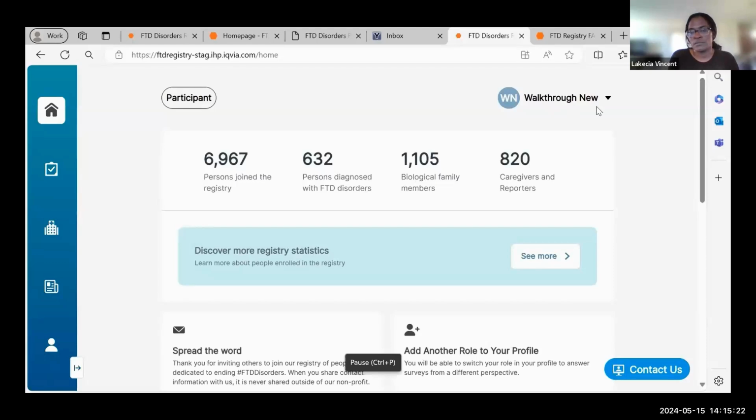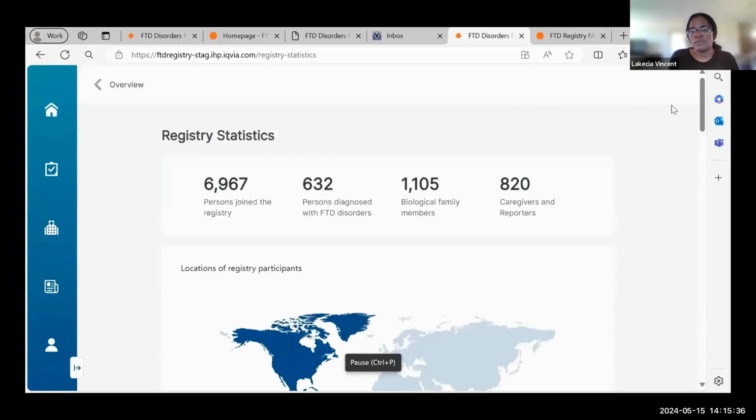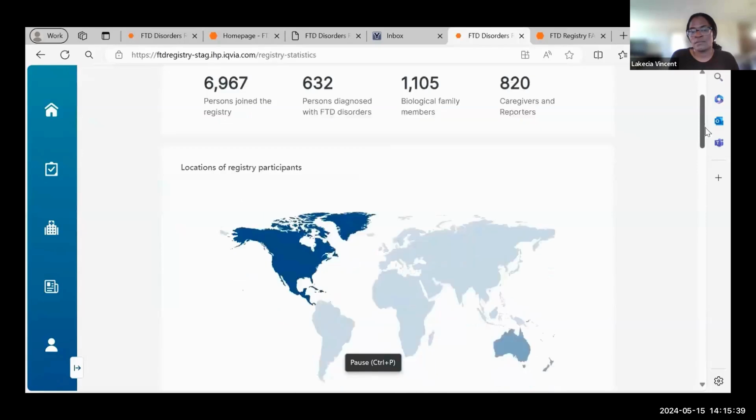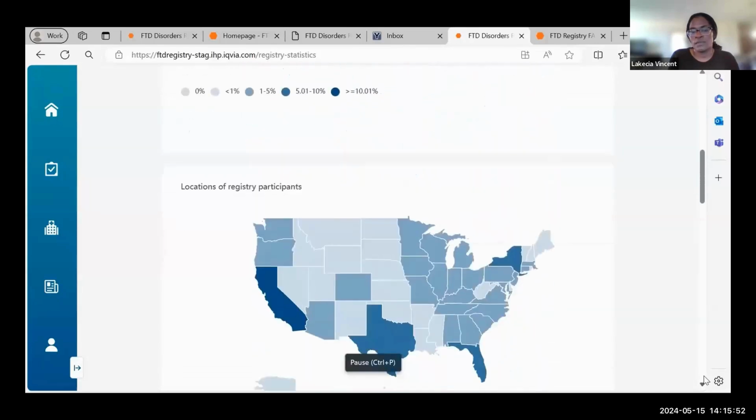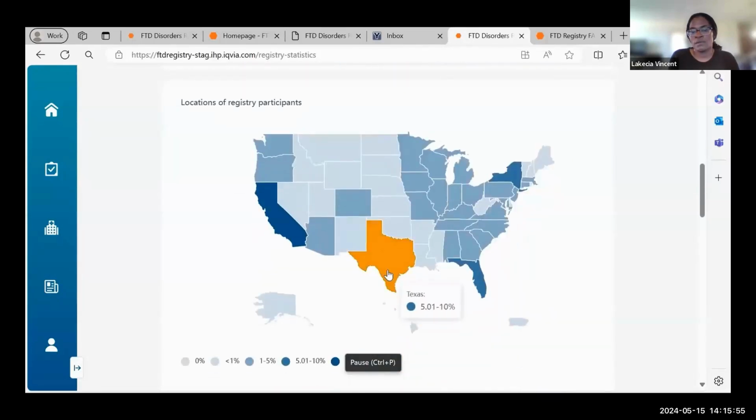In the top right corner of the dashboard is the account holder's name, and clicking that name opens the options to log out of your account when needed. The next section tells about participants in the registry, and by clicking the See More button, you will see a breakdown of participants by country, and if you hover over a country, you will get an exact number of participants who have joined the registry from that country. Next, you will see a breakdown of participants from the United States. Again, if you hover over each state, you will display the current number of participants in that state.